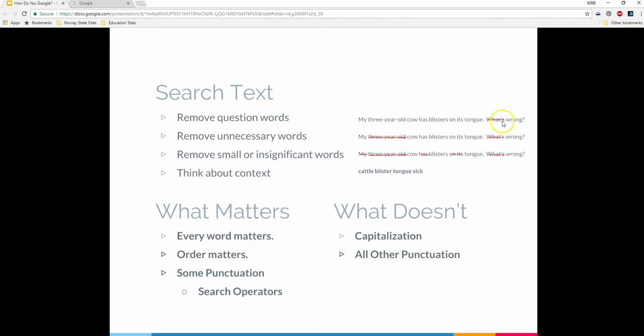You can also take out that question word because you don't really want results with the word what's in it, unless you're specifically looking for a page that people ask questions and get answers. That's the only reason you would want that question word in there. If you're looking for like a medical article or a journal article, you won't need that question word in the actual text of the website. You can also take out words that might be unnecessary to your specific search purpose.